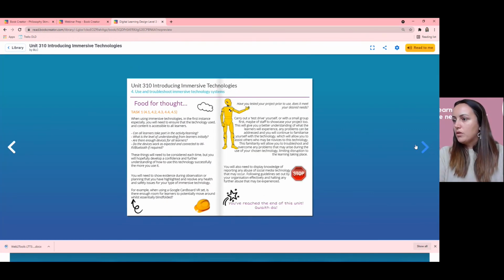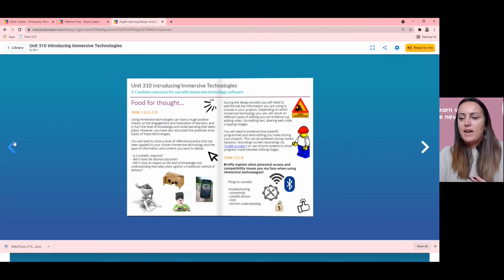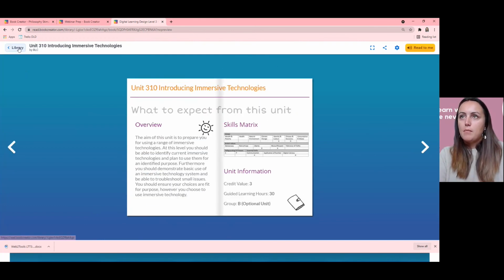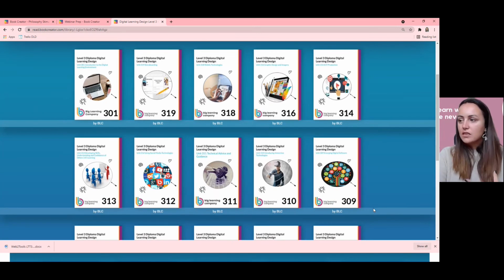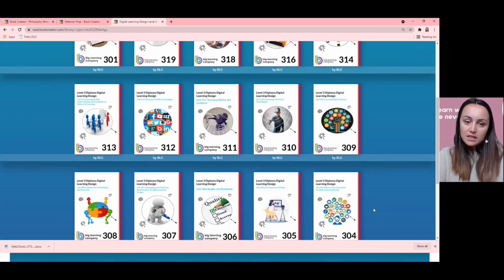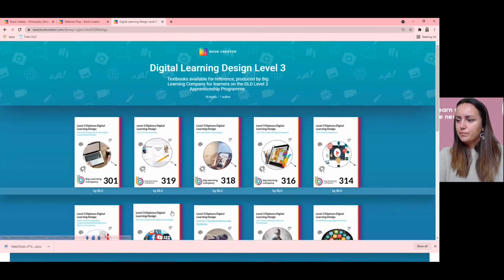So as we work our way through, you can see there's lots of images and different prompts, and then at the end we've got a bit of a reference page for terminology. But you could create them and set them up however you want to, but that is just how we use them in Big Learning Company, and the feedback we've had on them has been fantastic. The learners know that they're there if they need them. They don't have to use them, but they're certainly a really useful resource.